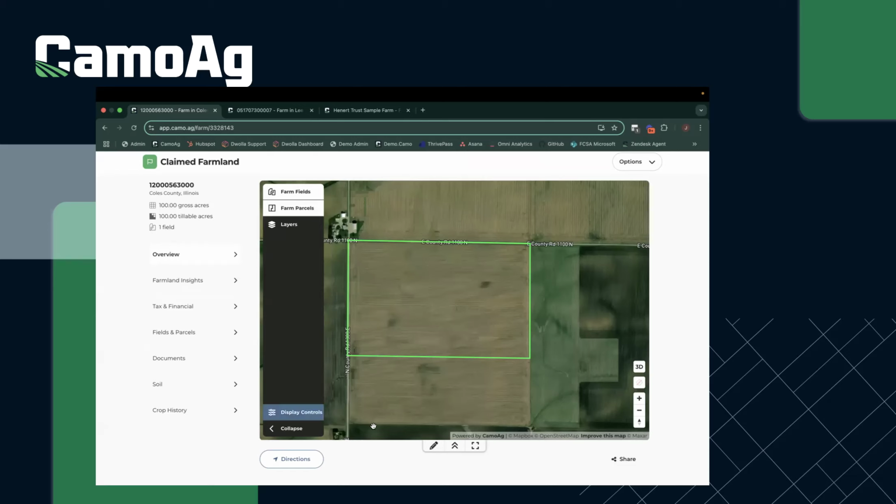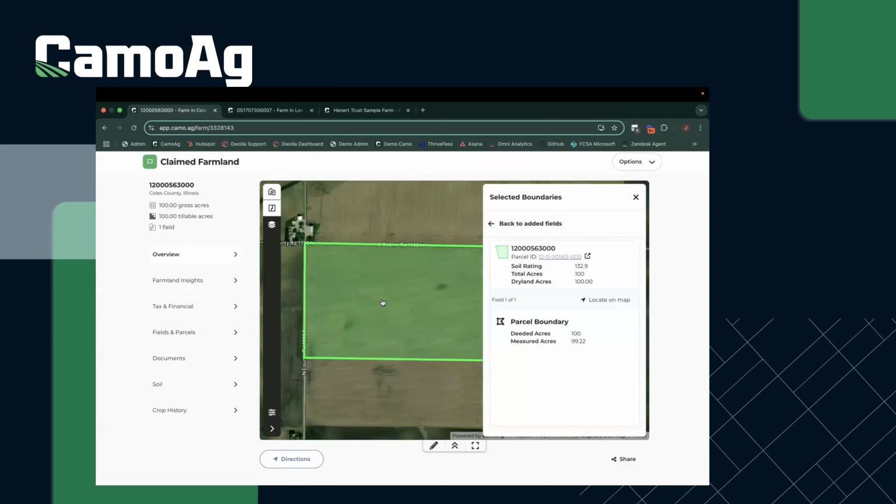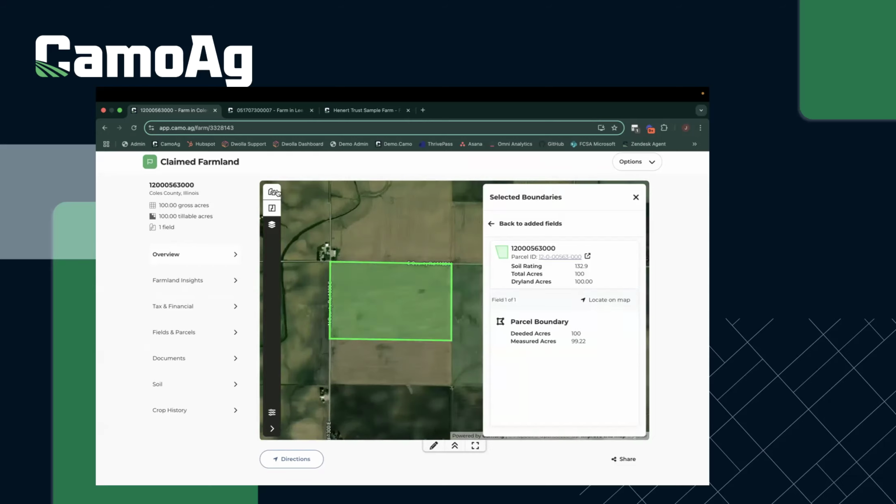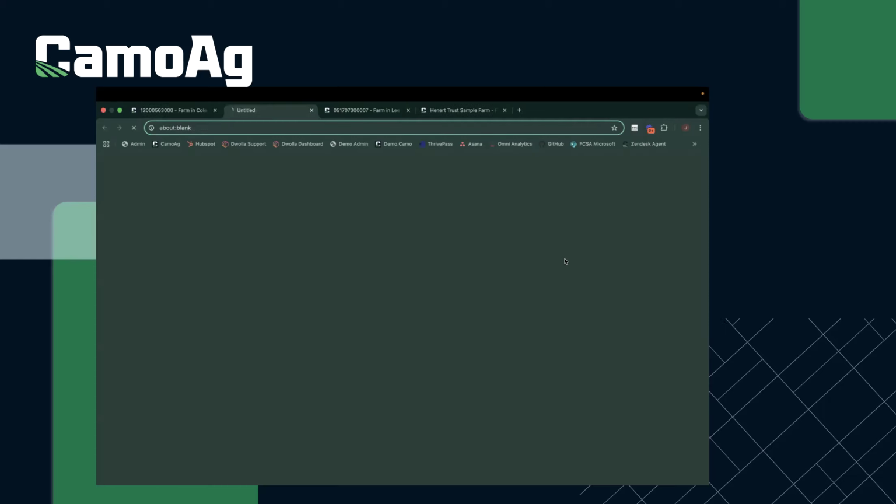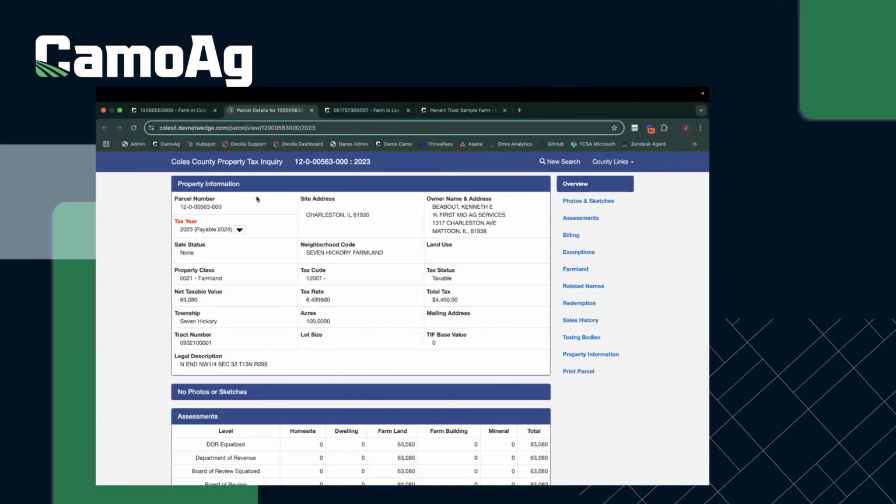One neat thing that was also added is now if I click on the field on my farm overview page, or just apply, I can take that field layer off and just have my farm parcel layer. It's going to give me a preview of that field here, with what that soil rating is and the total acres that have been designated. You can still click into that parcel ID there to get to the tax assessor.